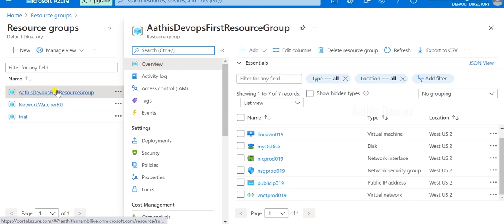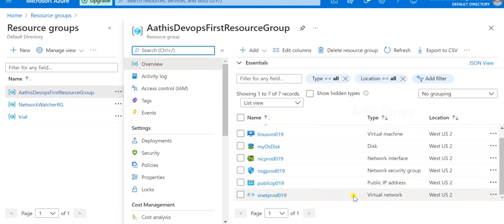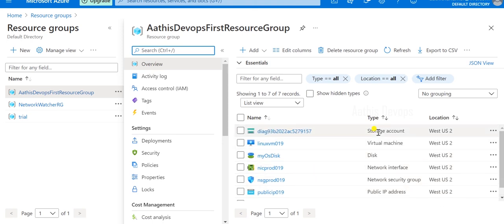Now you see, we have an Azure cloud resource group. Inside my resource group, all the services are available: a virtual machine, virtual network, security group, public IP, network interface, disks, and storage account. These are the minimum services needed for creating a virtual machine.